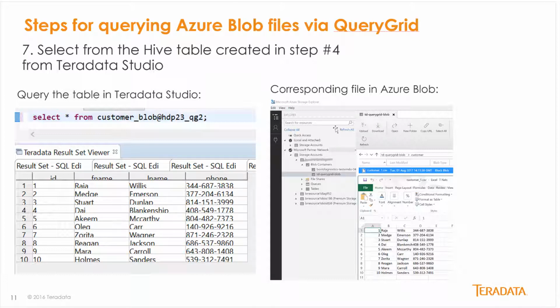And on the right hand side, I use something called the Azure Storage Explorer. And I'm showing that I have my container called TD QueryGrid blob. And then I have a file out here called customer CSV, and I opened it up to show that the information in this file is matching what I'm bringing back from the query.